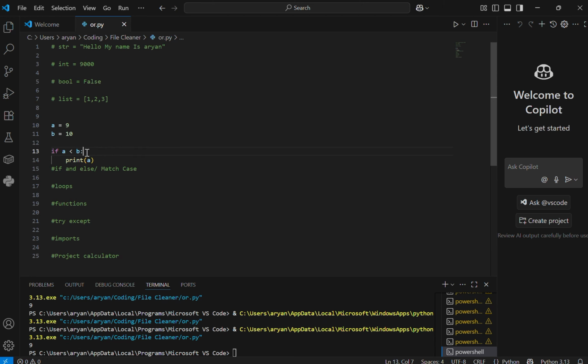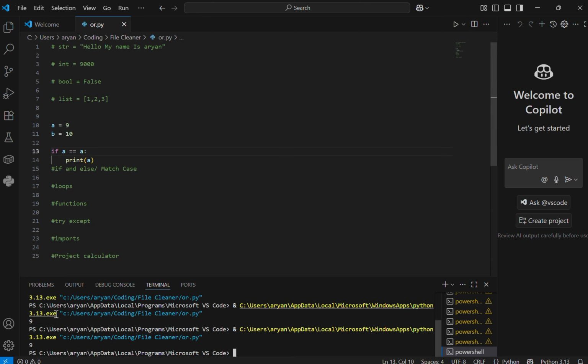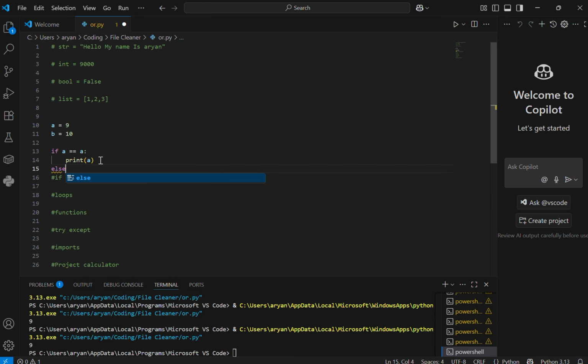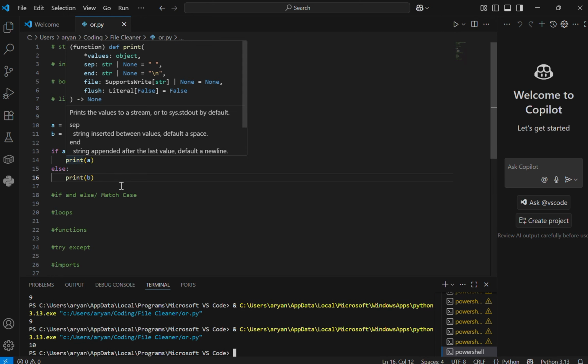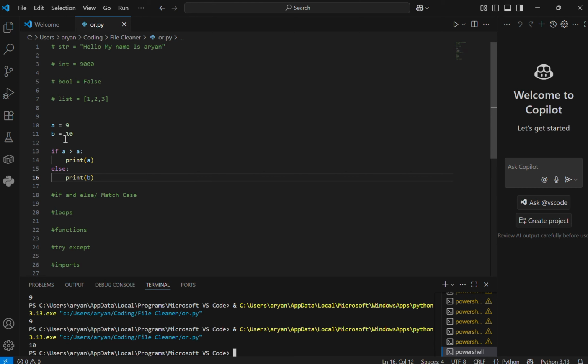We can do if A is equal to A, which it obviously is. As you can see, it prints it. And in ifs, you have else. So like if A is greater than A, then print A. If it's not greater than A, then we print B. As you can see, it prints 10 because A is obviously not greater than A because they're equal. And if that's not true, it does the else.